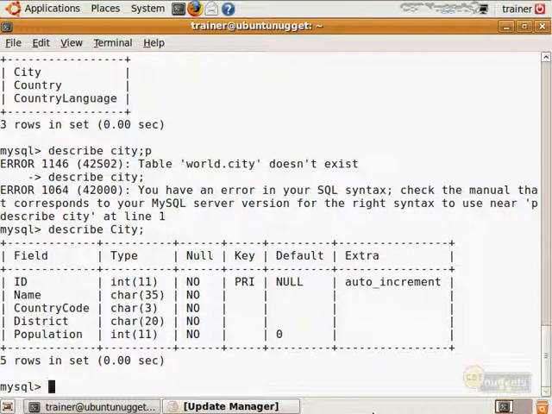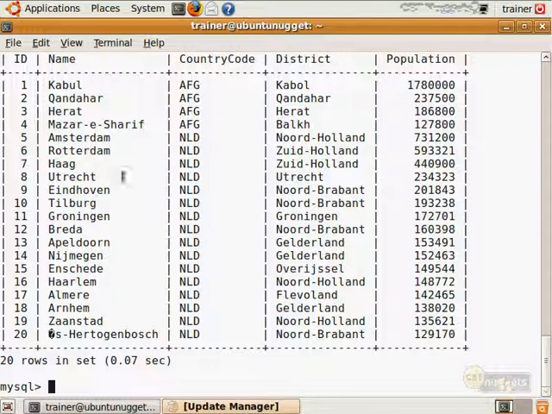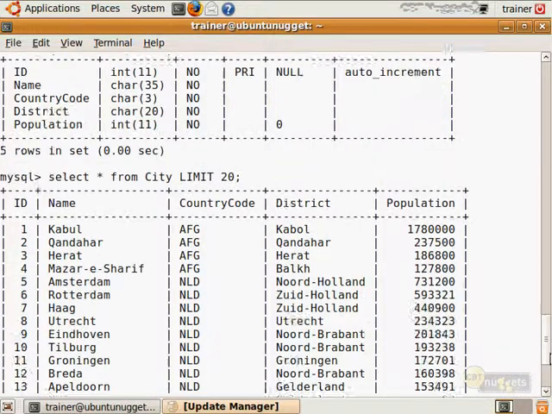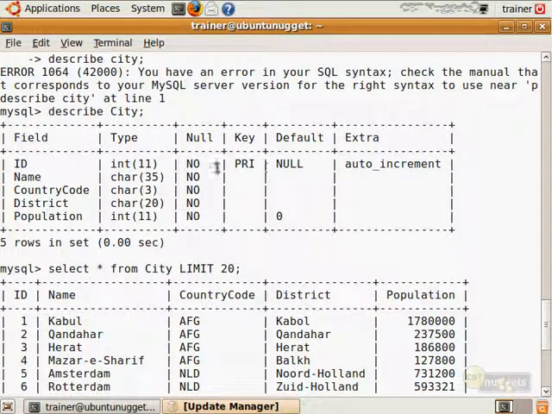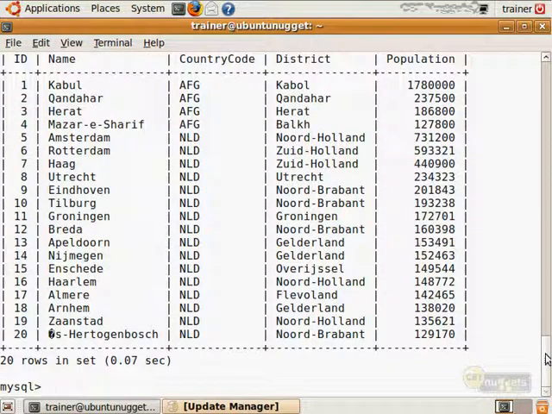Pretty straightforward. Why don't we run a select star from city, and we'll use the limit keyword to bring back just 20 rows. Looks like the row sets are sorted by default by ID, which makes sense because, as we saw in the describe statement, we have the primary key constraint attached to the ID field. You'll recall from earlier lessons that when we add a primary key constraint to a column, MySQL will index on that field, and indexing means placing the rows in that specified order.